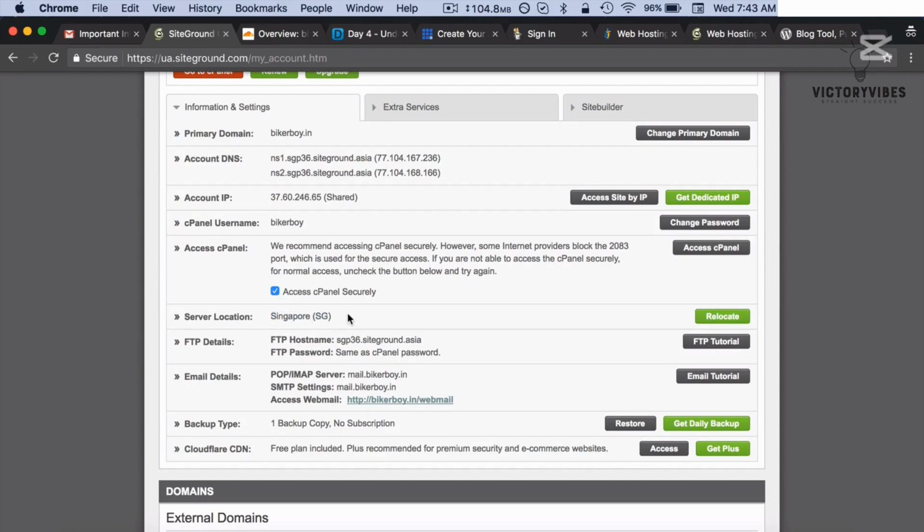Since we are in India, Singapore is the nearest server, and it's actually a good thing for us, because if we have our servers located in the US, then there will be a lot of latency. If you don't know what latency is, go ahead and Google about it. Basically, if you are accessing a website from India, it has to load from a server in India for the fastest response time. If it is loading from a server in the US, there will be a little bit of lag in microseconds, so that's called latency.